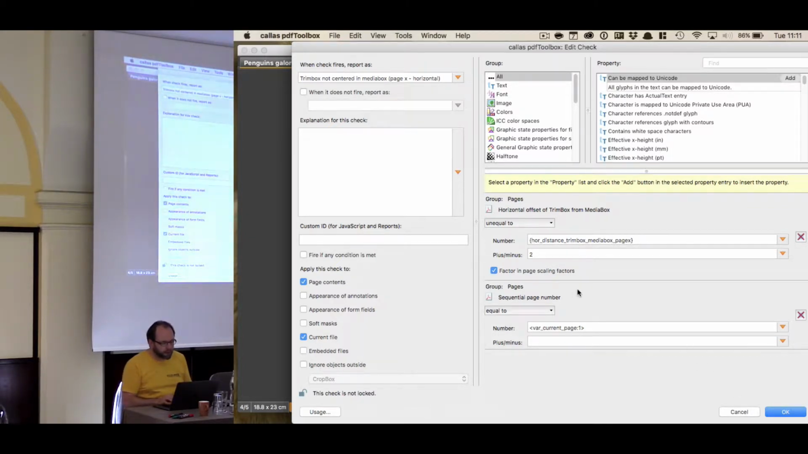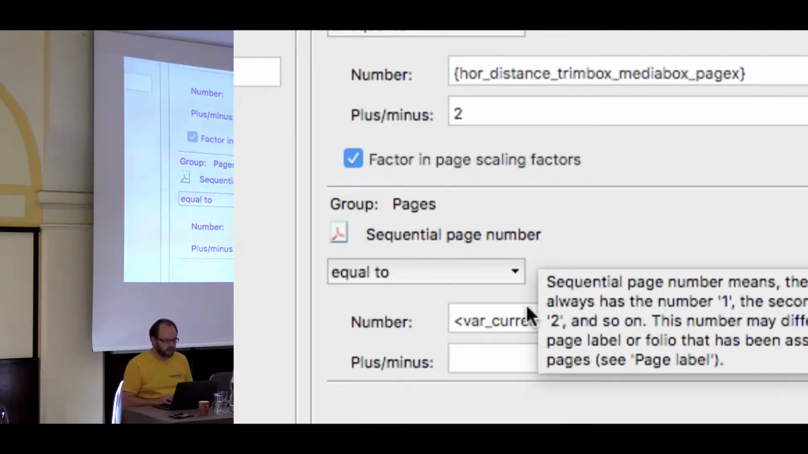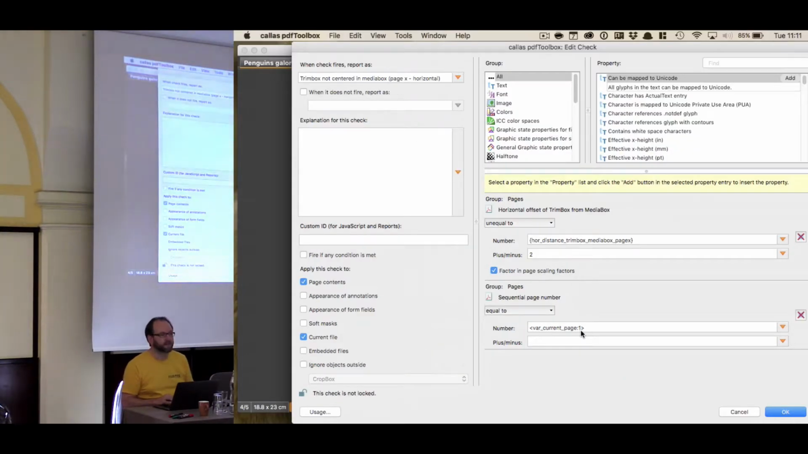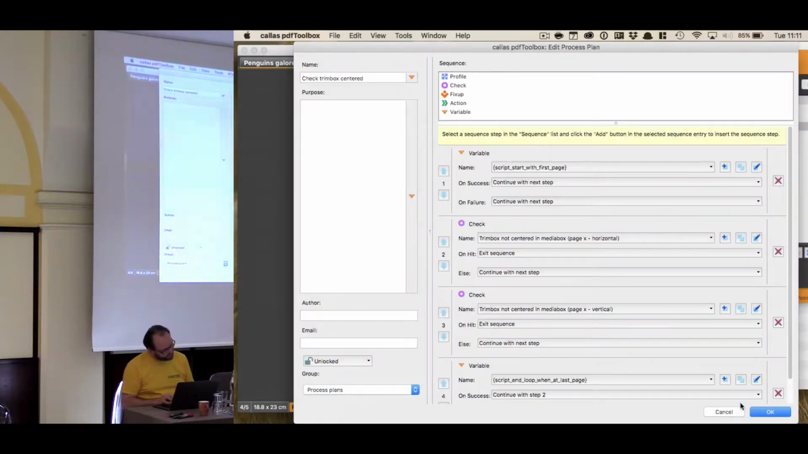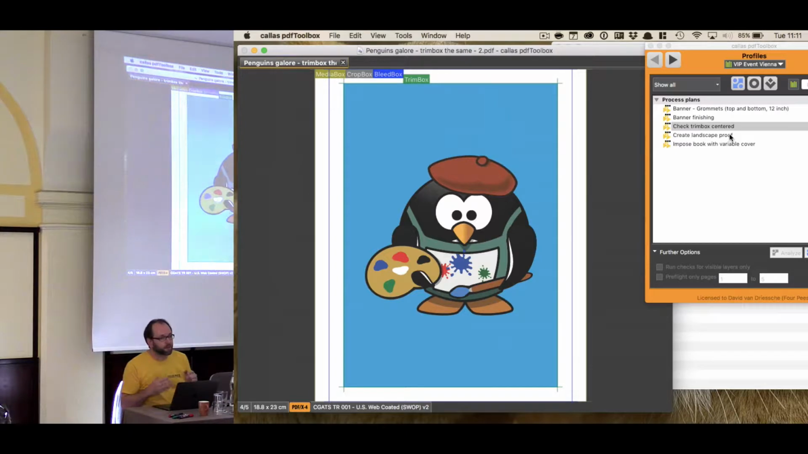And in order to make sure that this check here only checks a particular page, I also have a condition on sequential page number. So I say right now I'm only checking the page indicated by this variable. Does that make sense? I told you you were not going to like it, but it does work. Yeah? Okay.